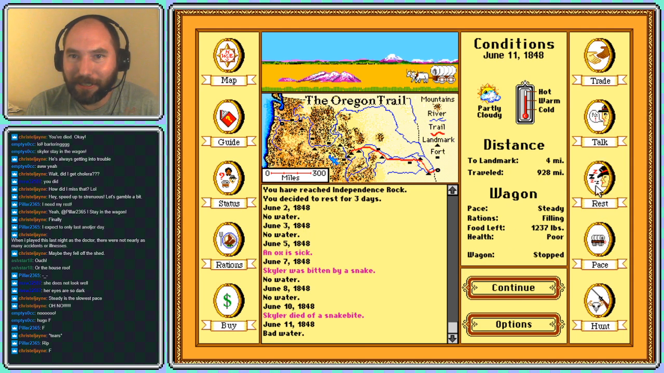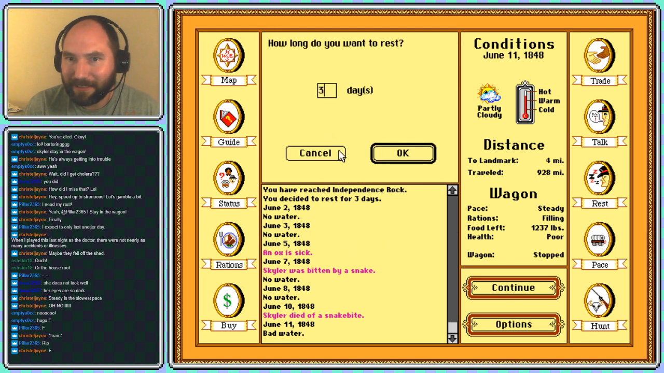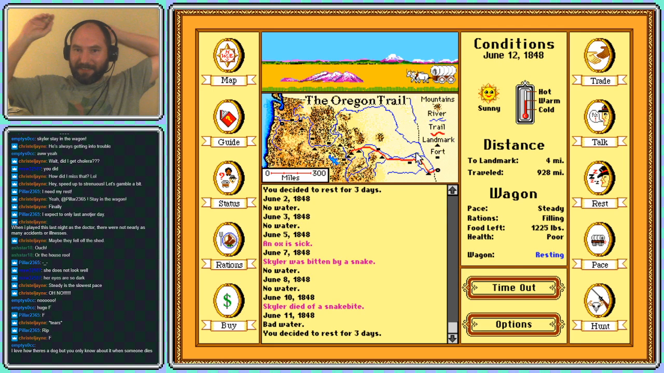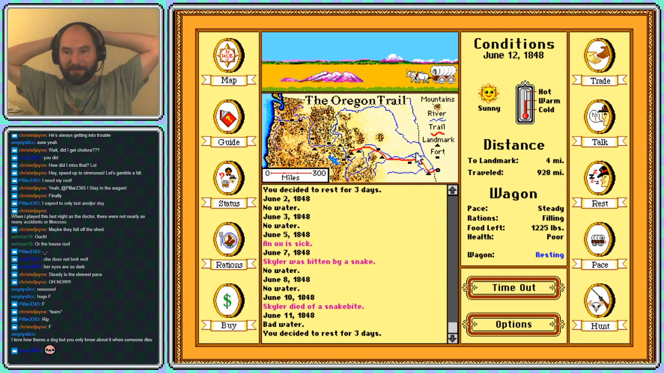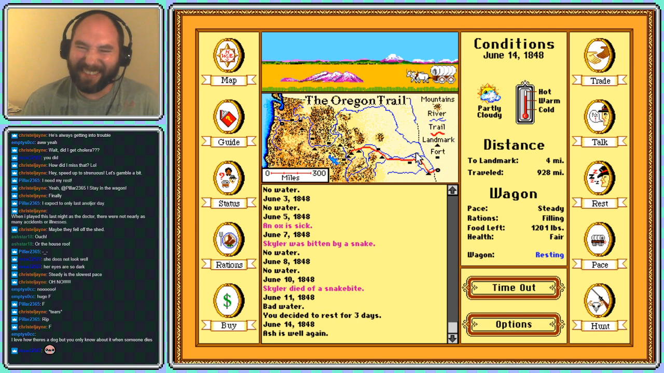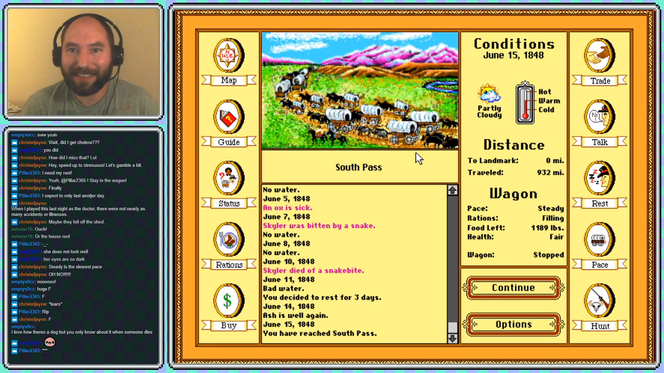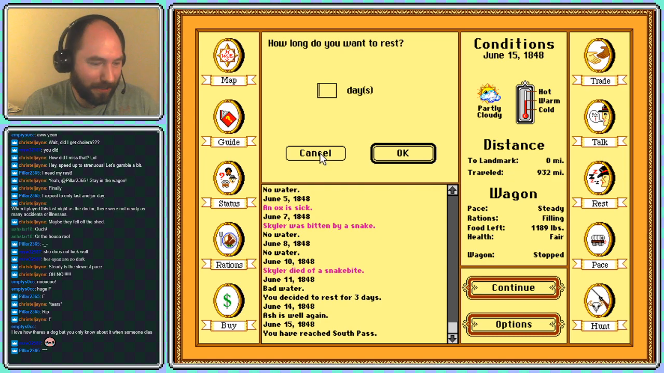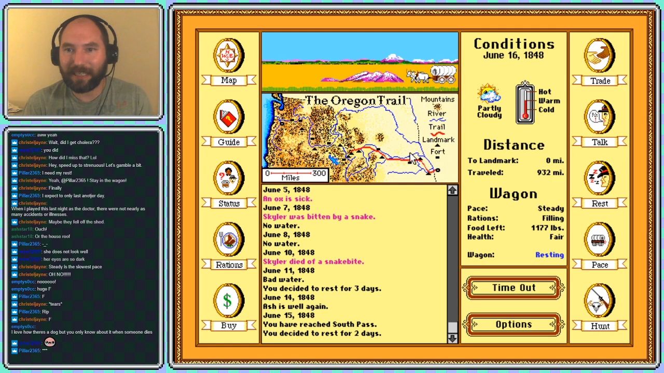Let's see, we probably all need to rest now. Let the health come back up. I love how there's a dog, but you only know about it when someone dies. That's true. That's actually very true. Oh, we reached out the path. I still felt like we were far away from that. Let's give everyone a couple more days to rest just because everyone's still set at fair health.